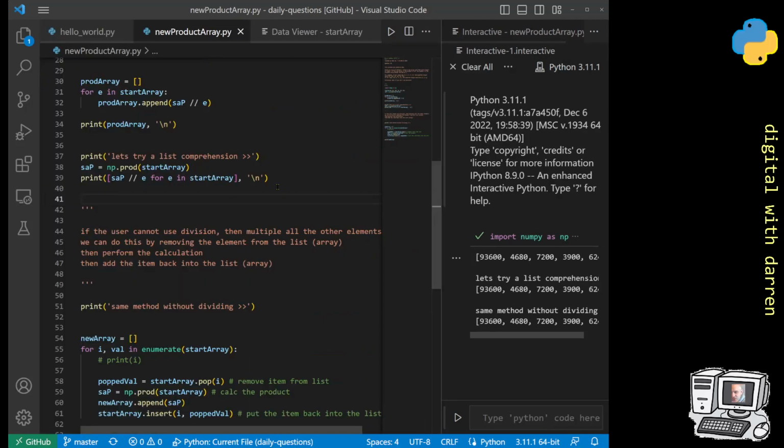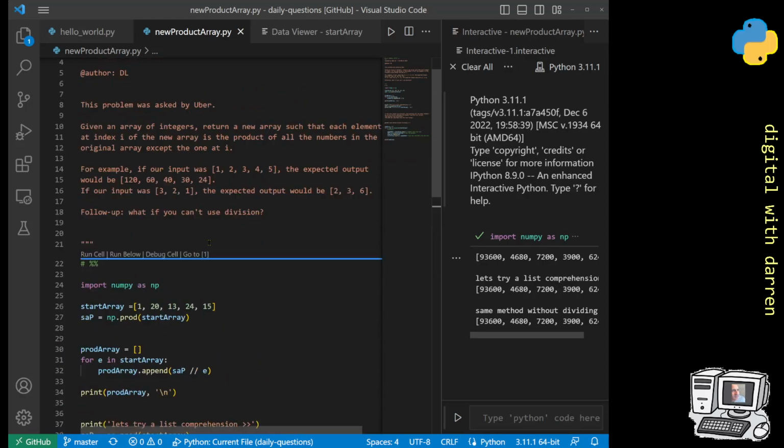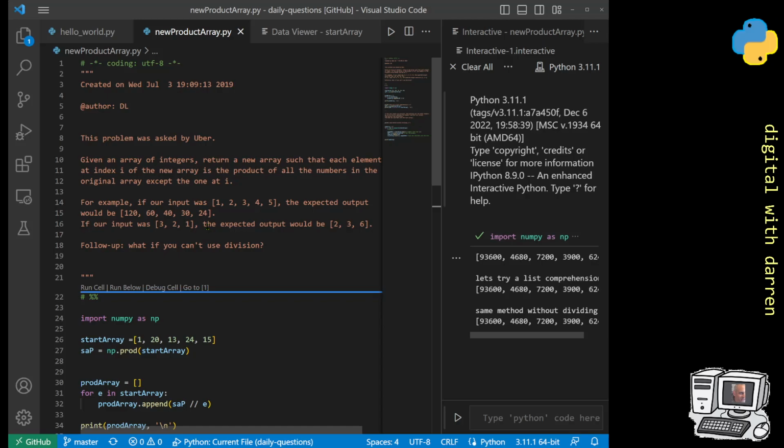And that's pretty much it. So that is our, I don't know what even to call it really, but I've called it new product array as a file, because it's the product of the previous array. It wasn't even an array in Python, it's called a list. So I should have called it new product list. But it's this new list that's created from a previous list, but omitting one of the items from the list. And that's pretty much it.